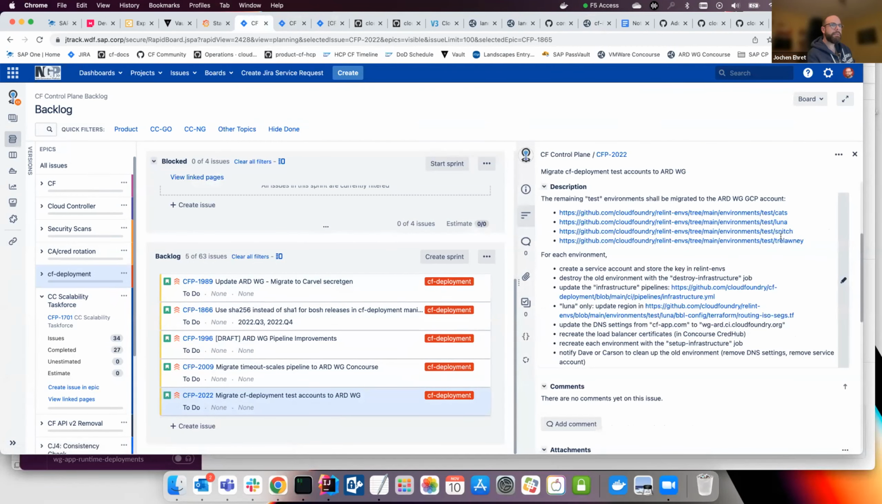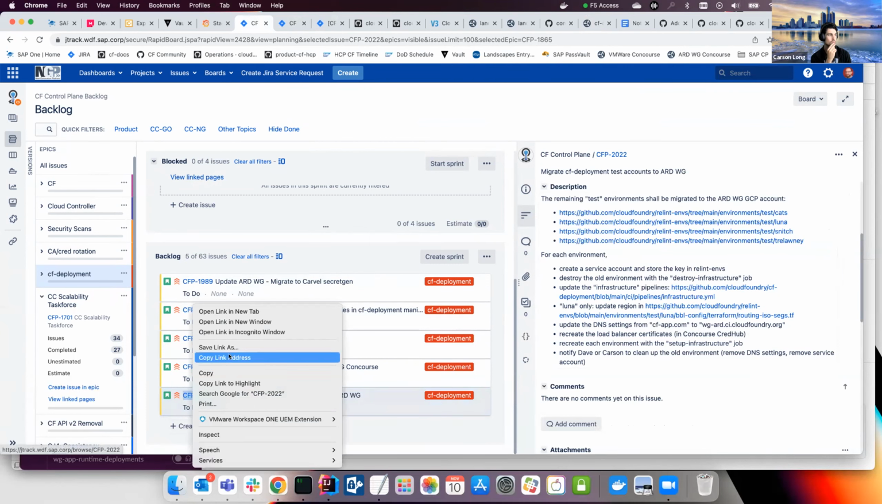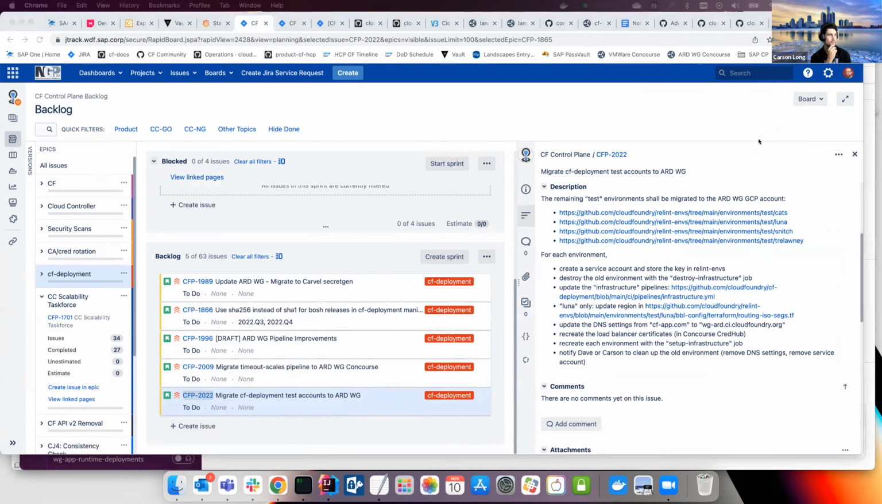So these are the 4 environments that still need to be migrated. Us taking this on is nice because then we can more easily clean up all the old stuff as we go, since we have the access to that. I'll copy this to a GitHub issue, and when these are all migrated, I think we should be fine for now. Yeah. And then we could focus on this CF Linux FS4 topic. Yeah.